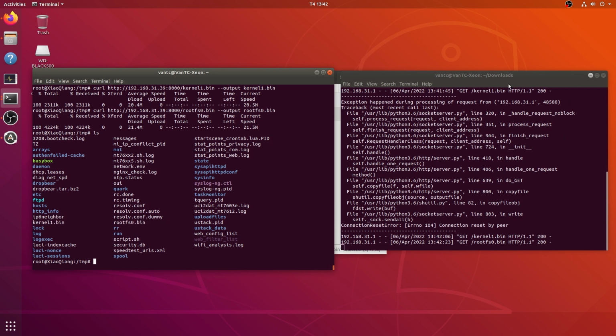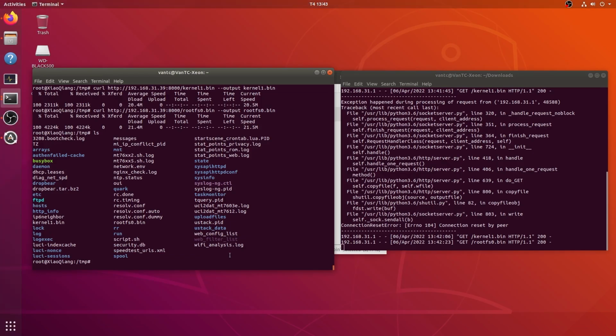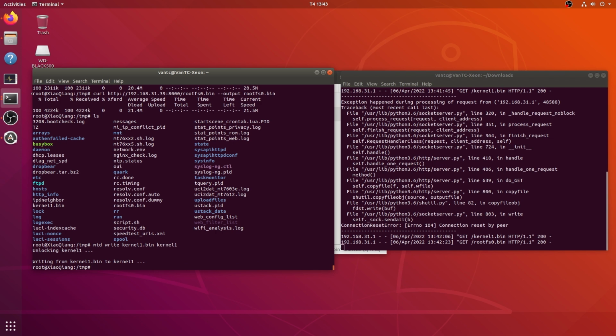Okay, so let's go back to the guide. So now we need to run mtd write, the name of your kernel, and then kernel1 and rootfs. Alright, perfect. Let's do that. So mtd write kernel1.bin, and I'm going to write this kernel1.bin to my kernel1. Hit enter, and that's it.